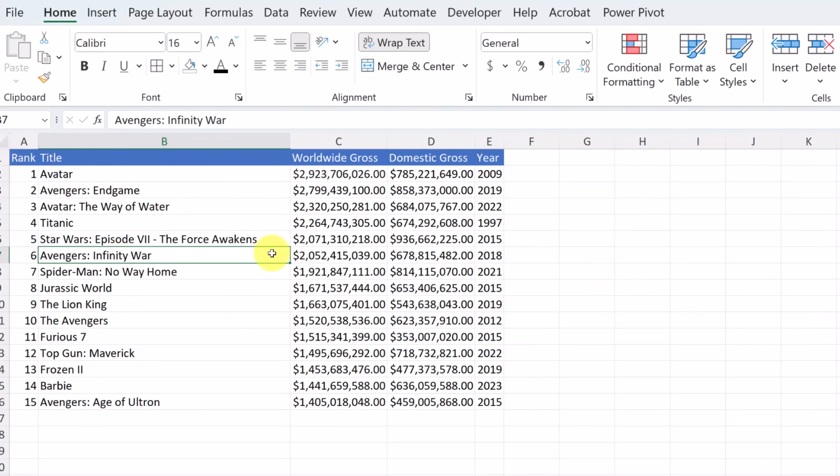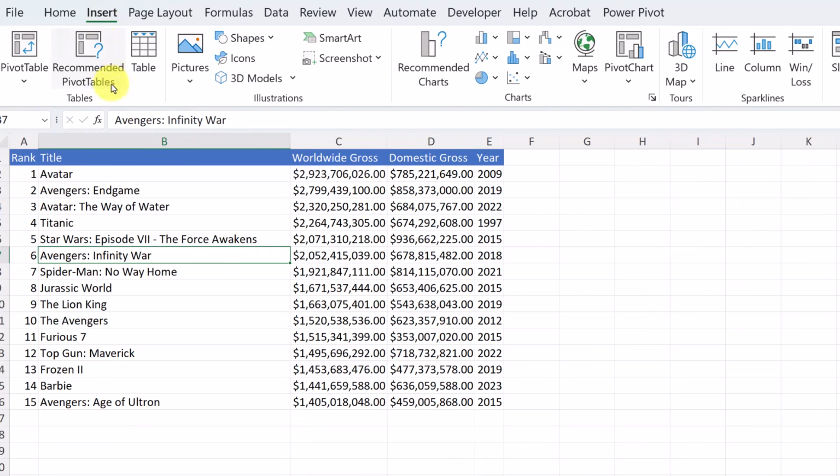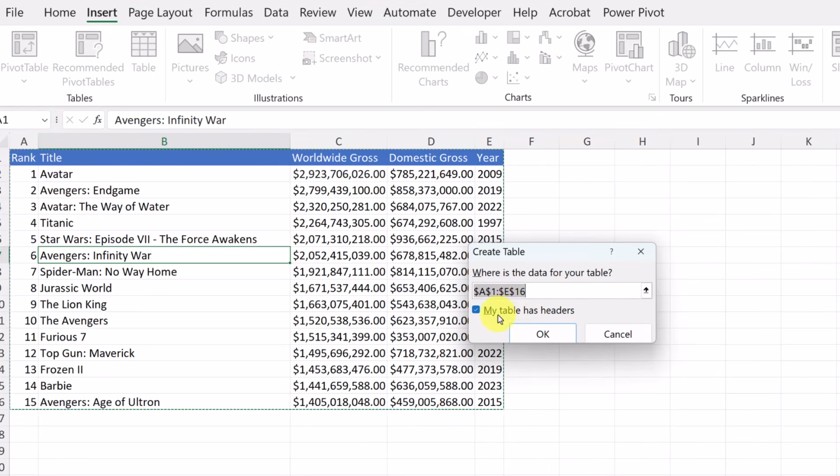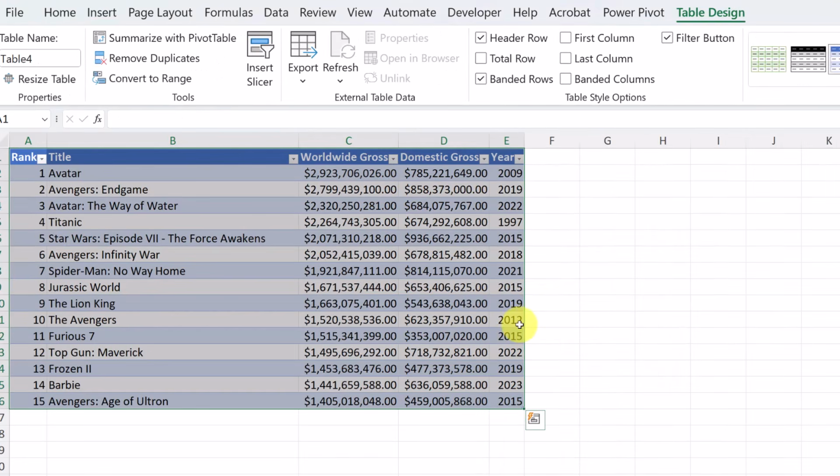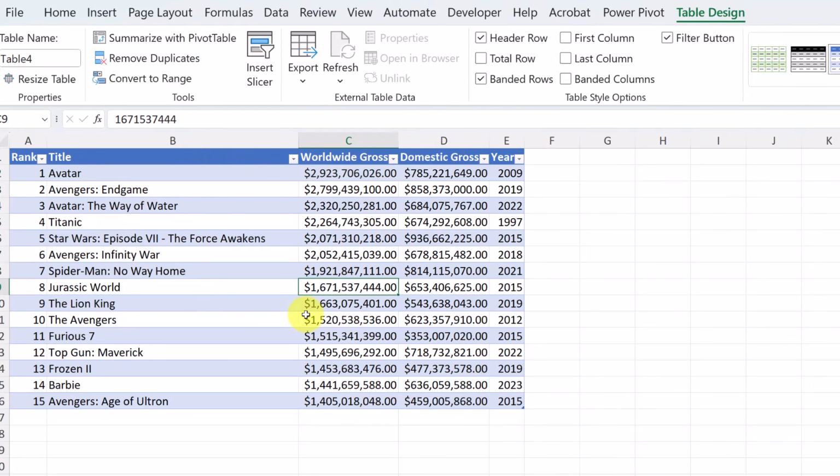I'm just going to click anywhere within this data set and go to Insert. And you can see there's table right here. If I click on table, the range is there, and my table has headers, it does have headers across the top. I'm going to hit OK. And as soon as I do that, it's created this table. If you take a look up top in the tabs, we have table design, and it gives us all of this information. I'll talk about all these different things in the ribbon a little bit more, but I want to show you a couple things first.